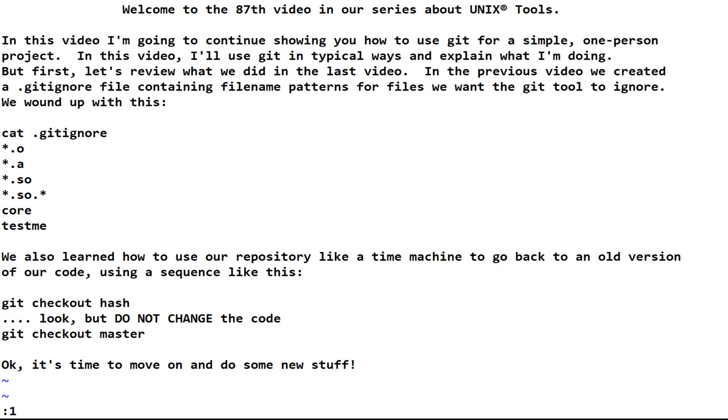In the previous video, we created a .gitignore file containing file name patterns for files we want the Git tool to ignore. If we cat that so we can see the contents, you can see we ignore object files, static archives, and shared libraries. I guess these are also called static libraries, shared libraries, and we needed two patterns. Remember all those symlinks we created.